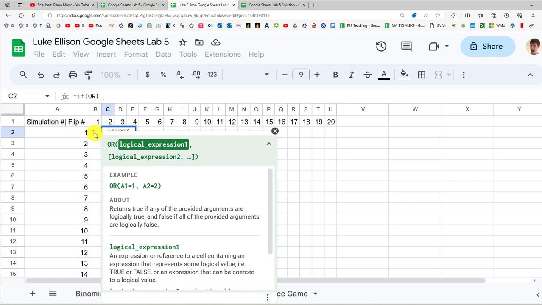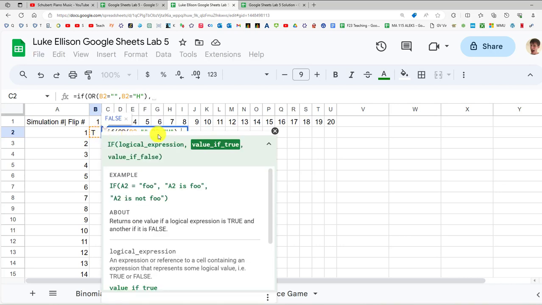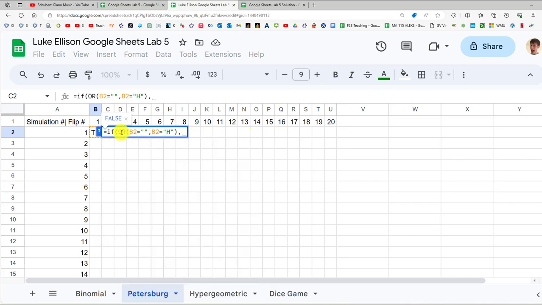The first thing we want to check is if the previous value is equal to a blank. And then I'm going to do a comma, and that's going to give me a second condition, right? So either this value could be a blank, or this value was equal to a tails. And you could do these in either order. Actually, heads is what I should have here. Heads, right? So if this value is either a blank or a heads, then I don't want to generate anything. So I'm going to do a comma here, and the value if true: if it's true that the previous value is either heads or a blank, then I want to also output a blank here.